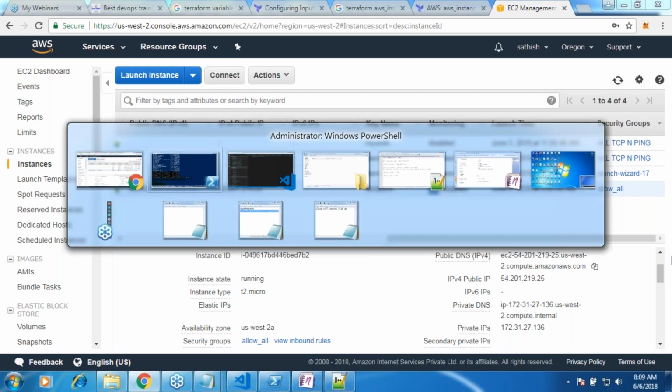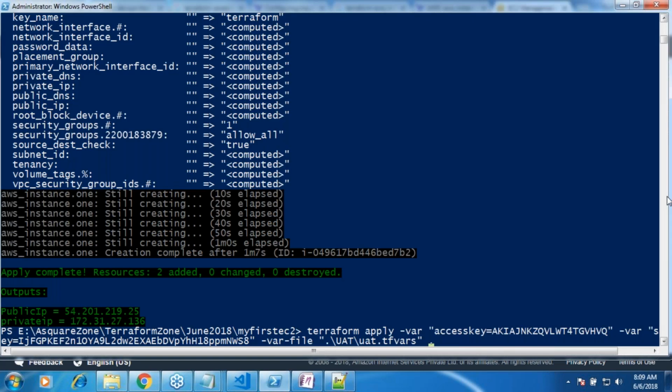Now, looking good? Yes. Okay. Now, if I want to destroy, again the same thing. In the place of terraform apply, you will be using destroy, and even while destroying, you need to pass variables which are required. Okay. Fine.